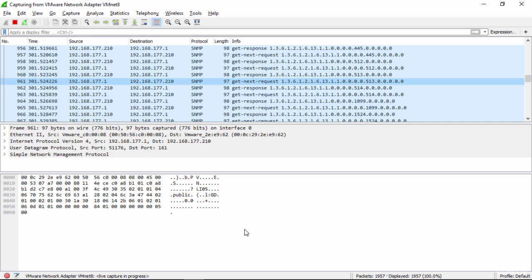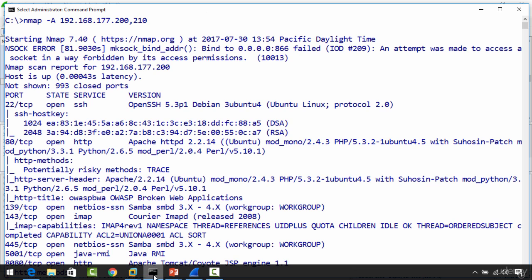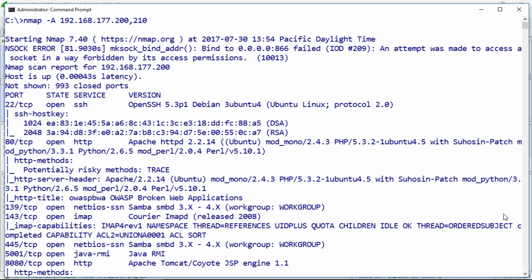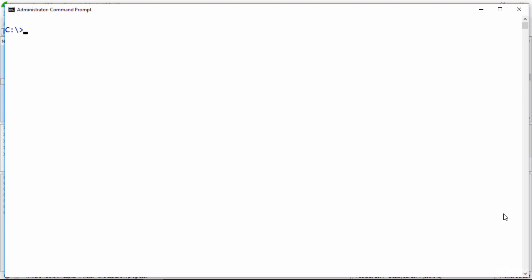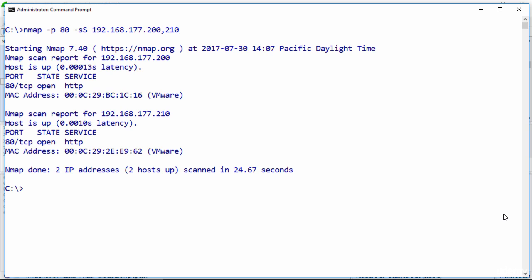Remember I told you we had web servers. So let's go back to Nmap real quick and do a clear screen. Let's just look for port 80. So -p port 80, and then we give it -sS because we want the fastest way possible, since we're just trying to see if port 80 is open. We got our two targets, 200 and 210, and we got them open in both places.